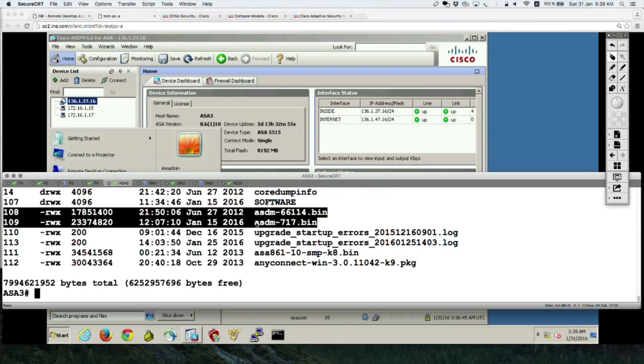So for the moment, we have seen the basic configuration, IP addresses, nameifs, and security levels. We have seen the remote management configuration, the routing protocol authentication.